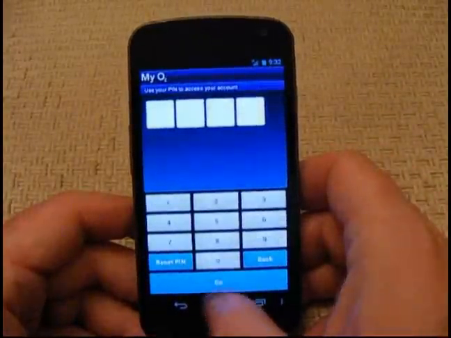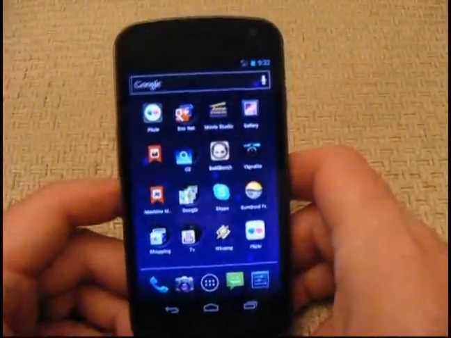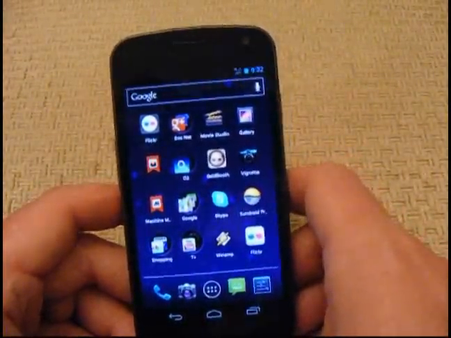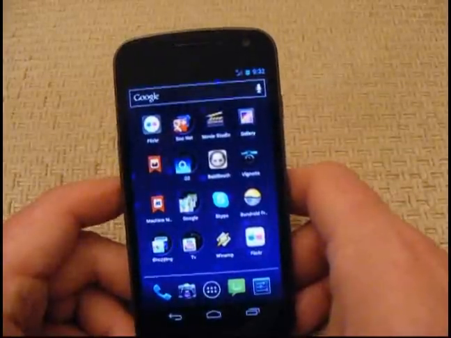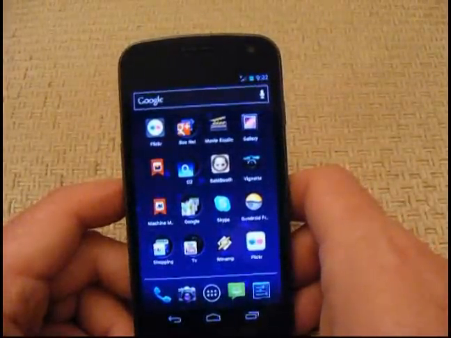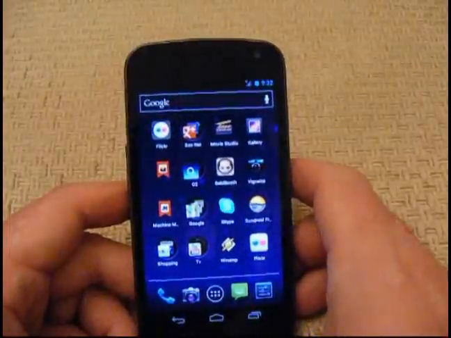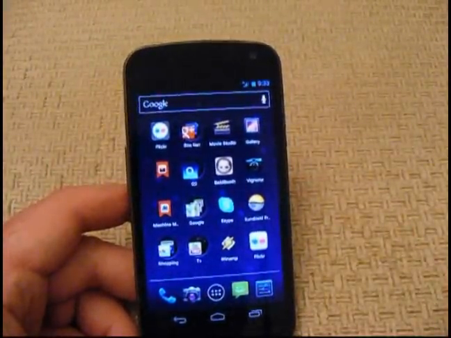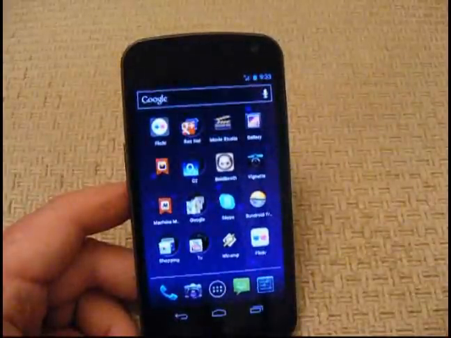Well, anyway, what the O2 app shows you is exactly how much data you've used, exactly how much data you've got left until the end of your current billing cycle, and your minutes and your texts. So that's really, really good and very useful indeed. Because the last thing we want is to get a big bill.